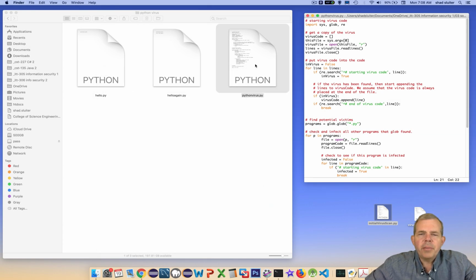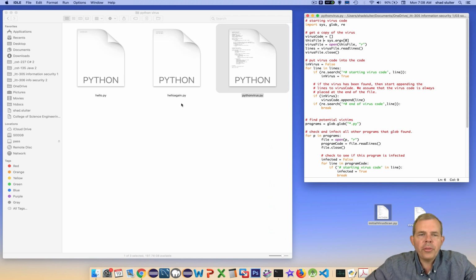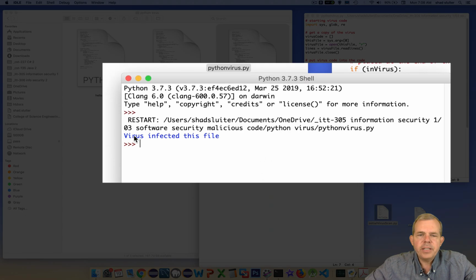All right, so let's go look at our Python virus code. That's what's open on the screen here. And this is the code that is going to run and copy itself into all other Python scripts in this directory. So I'm limiting the infection to one folder. It's not going to ruin your whole computer, so you can be safe with that. So I'm going to run this module now, and it will say it infected a file.